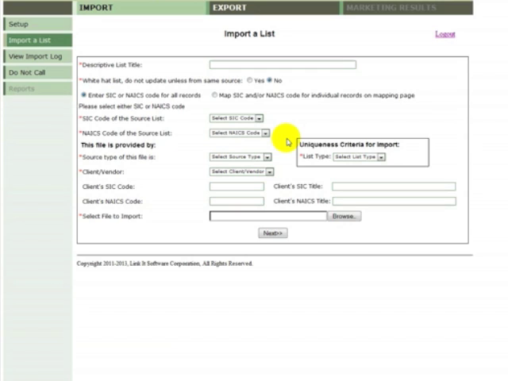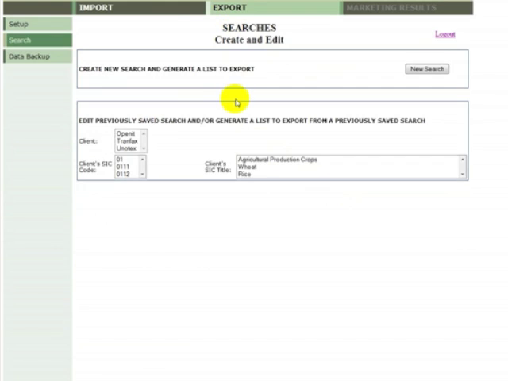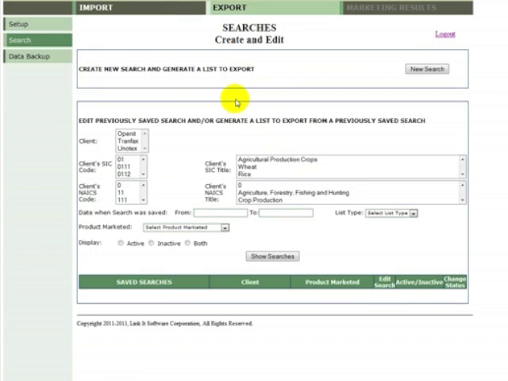If you have not watched the video called Define and Save Searches, it is recommended that you watch that video before watching this one. To begin, first, make sure you are in the Export module of ListBucket by clicking here, where it says Export. This will take you to a page where you can see all of the searches which have been created so far.